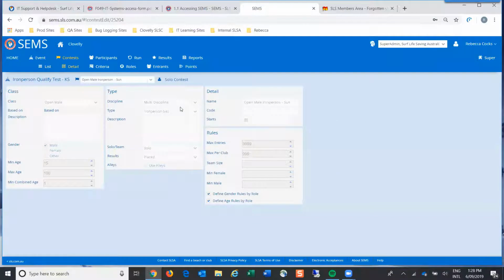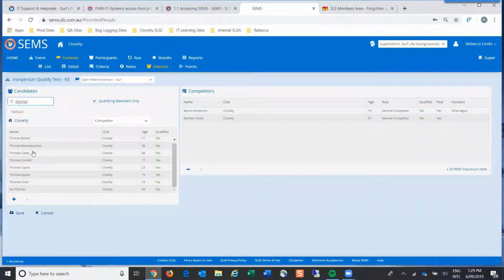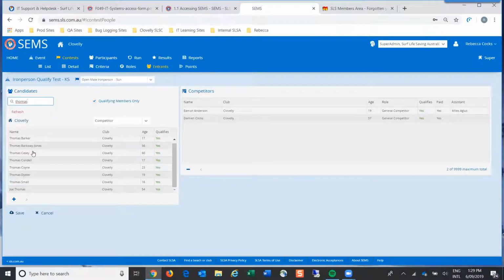So here, I'm going to try and enter another person into this at our club. I'm looking for this other Thomas, and he's not appearing. Why? I'm sure he's able to go in.